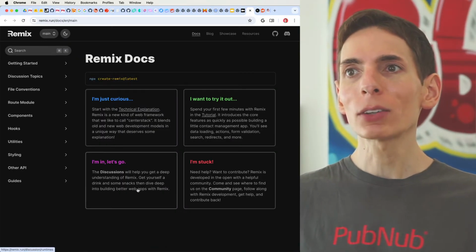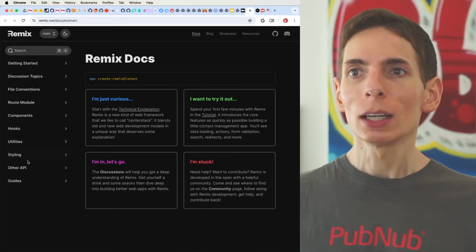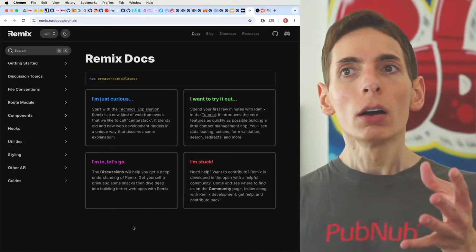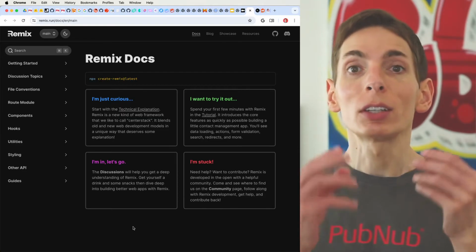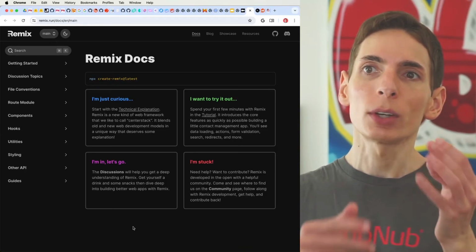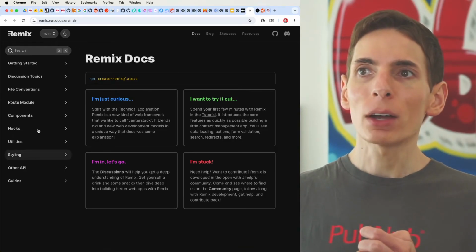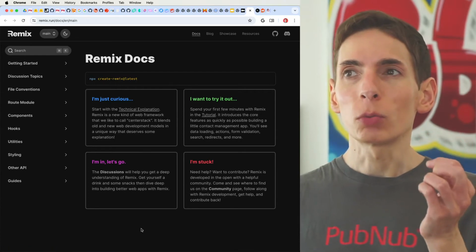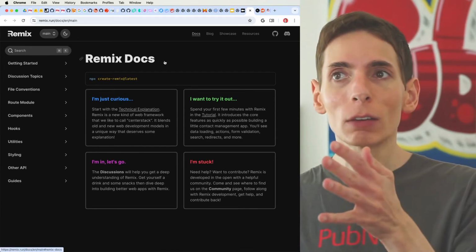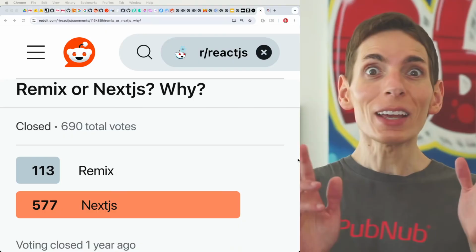And now looking at Remix, we see a lot more simplicity. There's less overall, so you don't have to dive in as much and read through the docs. So you're going to see a better end user experience with Next.js, but with Remix, you're going to have a better developer experience.